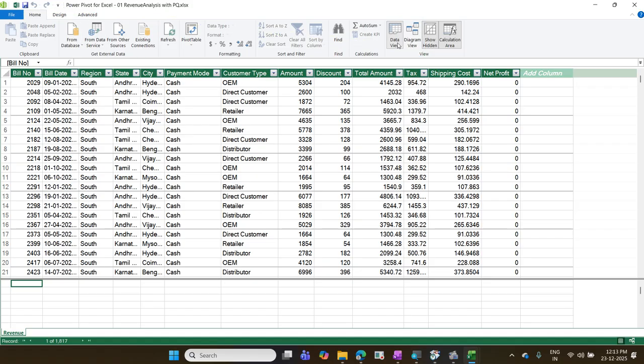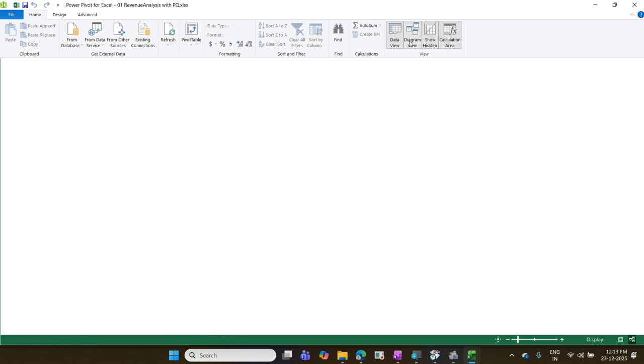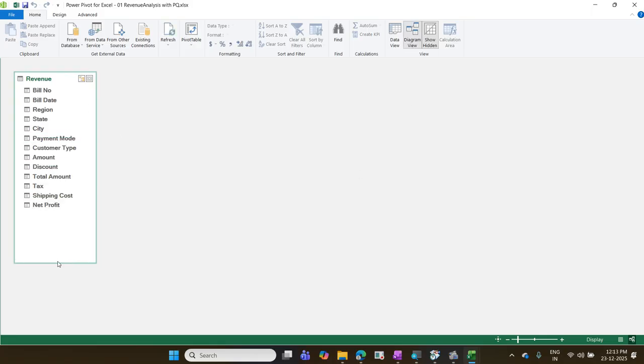When I click on the diagram view, today afternoon or something, we are going to use this diagram view. Very powerful. We'll see it in depth. Now all the column names are available here. இங்க எல்லா column names இருக்கு பாருங்க. Bill number, bill date, region, state, city, payment mode, customer, amount எல்லாமே இருக்கு. So you decide which is your first level. எது first level? I think நீங்க சொன்னது correct.